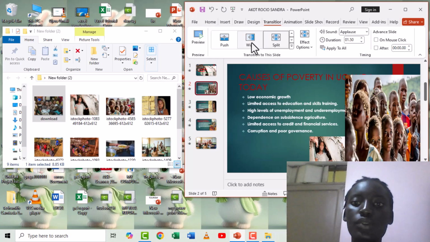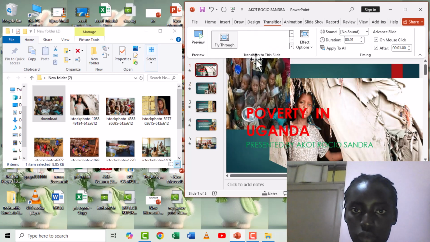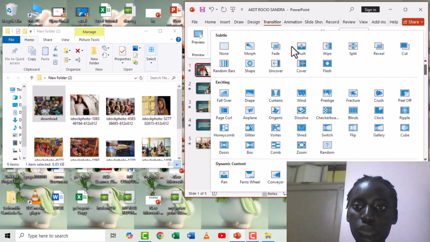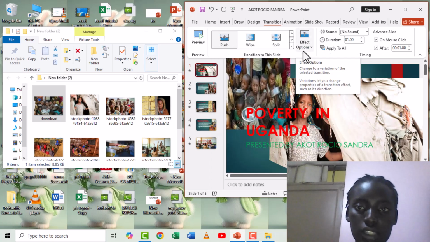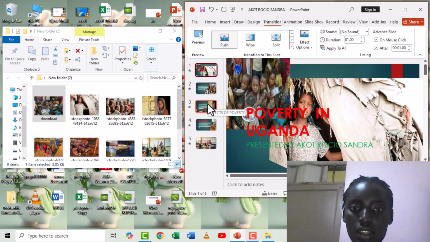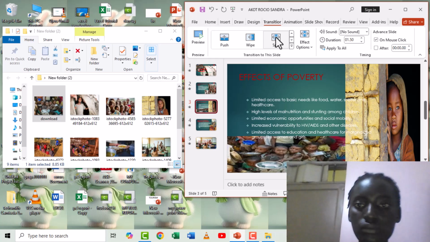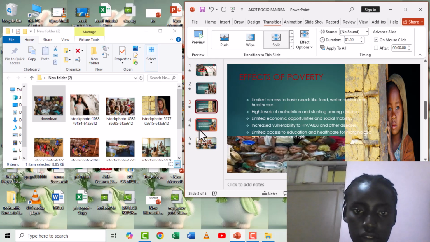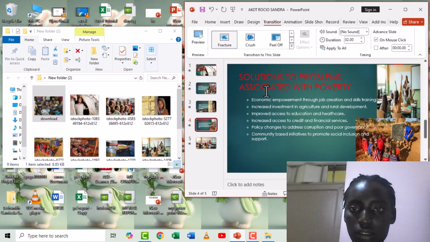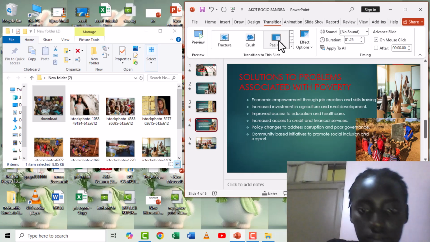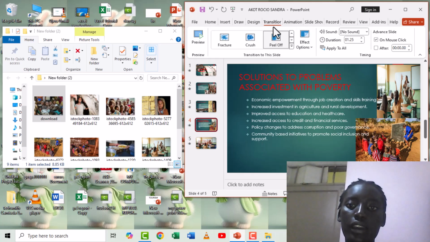So I'll be using those ones. Then for the first one that I don't put, I'll find one of my choice. Like there you can also put according to your choice. I'll use that. Then I go to the third slide. I use this. Then to the fourth slide, I'll use that peel off. So that's how I input the transitions.